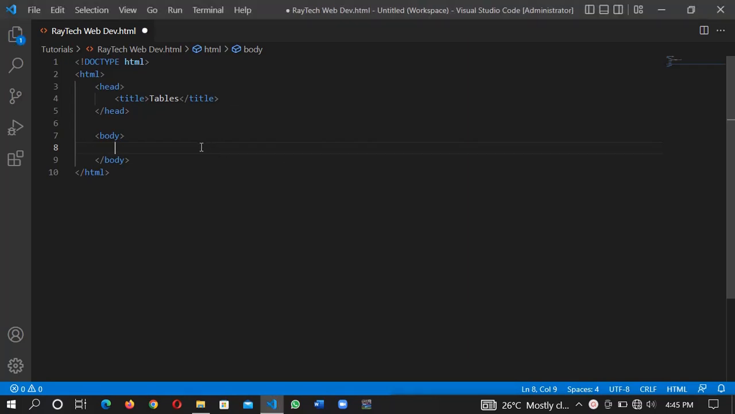To create a table in an HTML document or on your web page, you do that by using the HTML table tag. It has an opening tag and a closing tag because it takes stuff here. So this is the table element over here, but then we know every table has rows and columns.